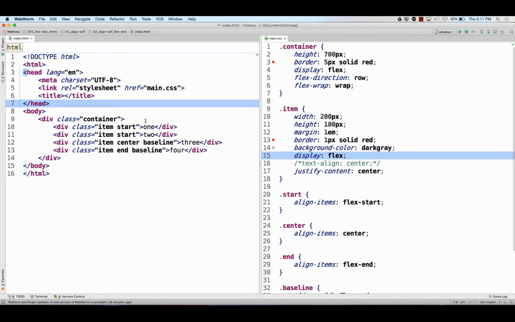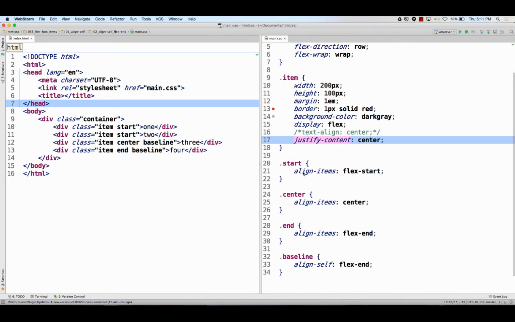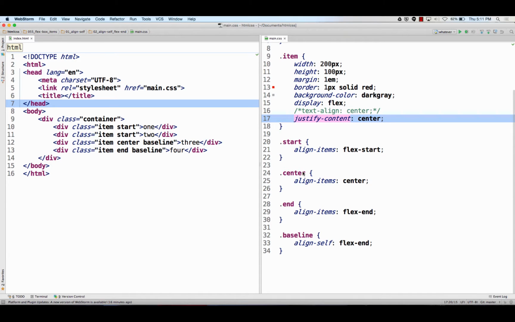All right, so then we have display flex. For each of these items, they become flex containers. And we have justify content center. And we got some interesting stuff going on. And then for start, center, end, right? Start, we have align items flex start. Center, align items center. End, align items flex end. Baseline is align self flex end. I think I should call that something other than baseline. Let's see what it looks like.